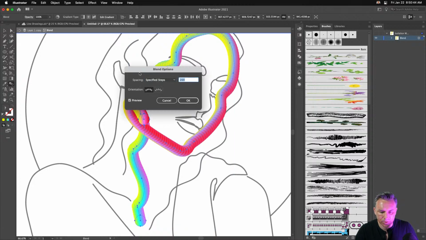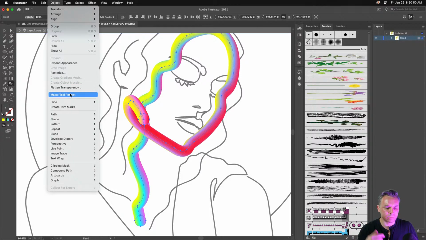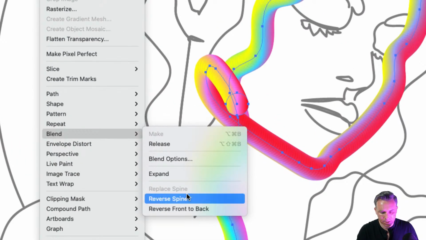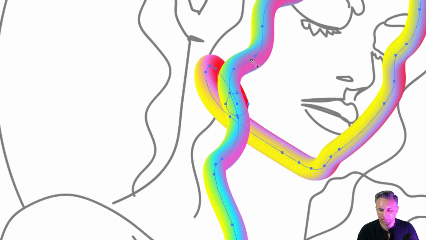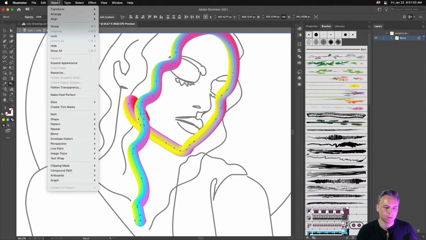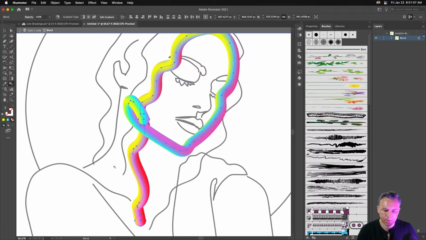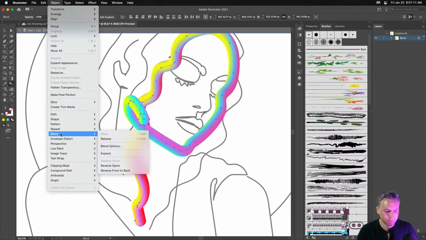We could already tell that this does need more steps. Let's take it up to 400. And we get this nice smoothness. What if we want the hair in front of the chin? Well, we'll go into the advanced controls for blend, and we'll reverse front to back. And now it's reversed. And then we can also reverse spine. And I don't know what the difference between those two is.